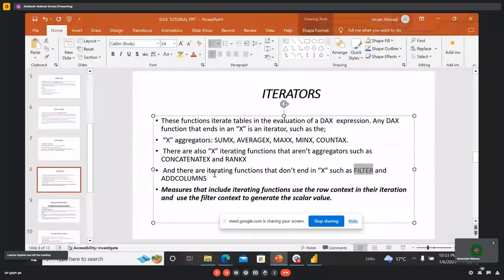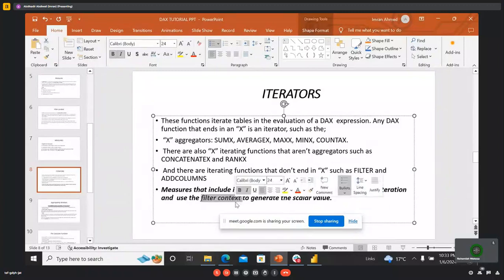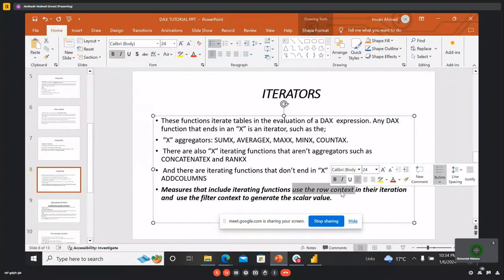Measures that include iterating functions use row context in their iteration, then use filter context to generate the scalar value. We talked about what filter context is. Filter context could be from any of three sources: the columns placed in the visuals, the columns in a slicer that filter the data in the visual, or the columns placed in the filter pane. And then we also have the row context. It iterates the row context, looking at every value in every row. That is basically how I can easily describe row context.